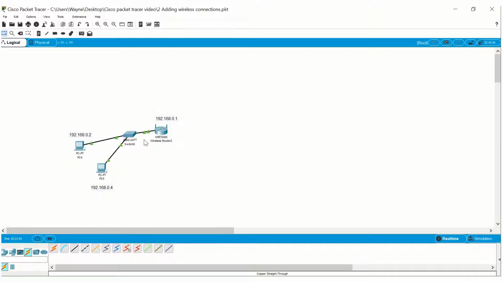What we're going to do now is, there we go, they're configured now. We're going to add a laptop to our network. So we grab a laptop and put that on there.